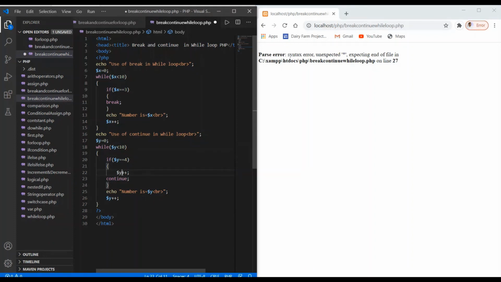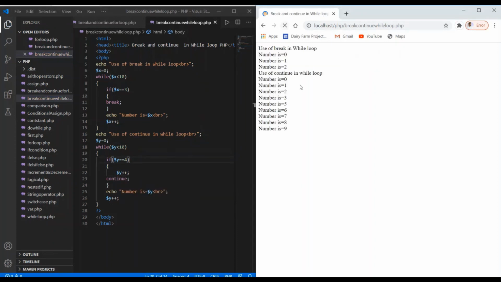Okay, number is equal to 0, number is equal to 1, number is equal to 2, and after this here is the use of continue in the while loop. So 0, 1, 2 is done, 3 is done, 4 is skipped over here. I just wanted to skip 4 in this case, so 4 is skipped, and 5, 6, 7, 8, 9 is done in our case. So this is how we have to use continue and break in the while loop. That's all for now. See you in the next video.